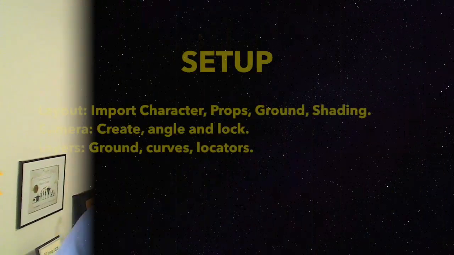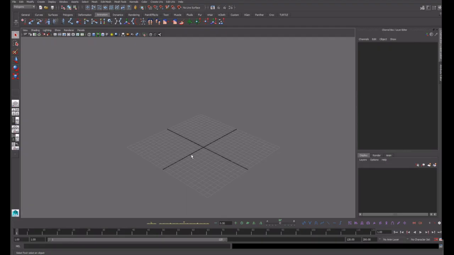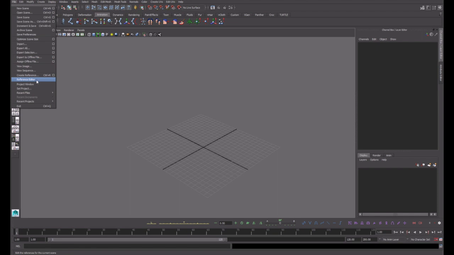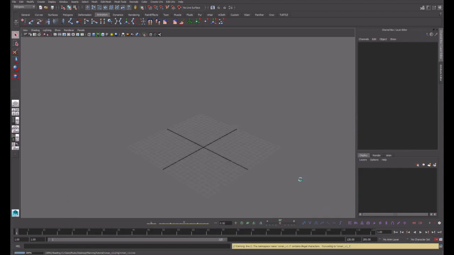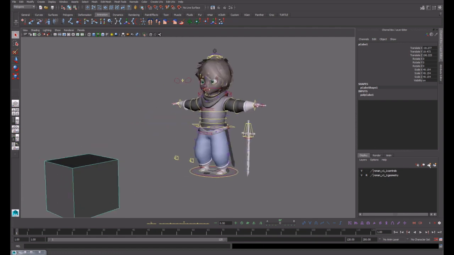And the final step is setup. You're establishing the layout. So if you're going to have camera moves, you would put that in. If you're going to import the character, I'm going to import the character. In this case, I'm going to put the props in, add a ground, add some shading, make sure all that's working, add some hotkeys to animate faster.